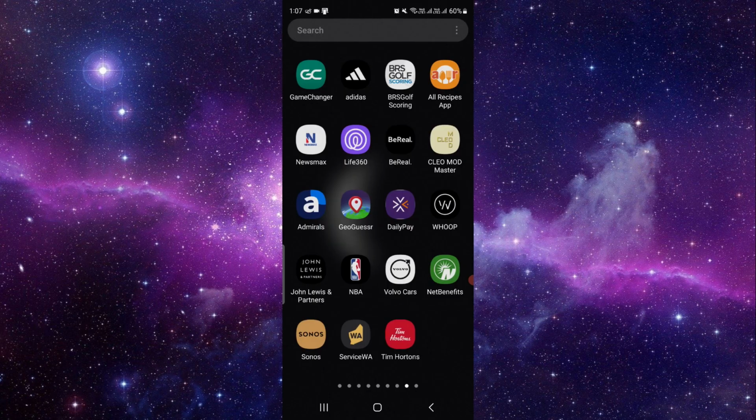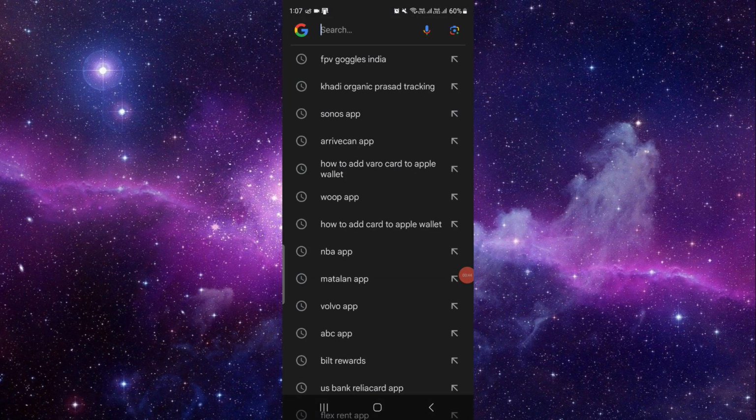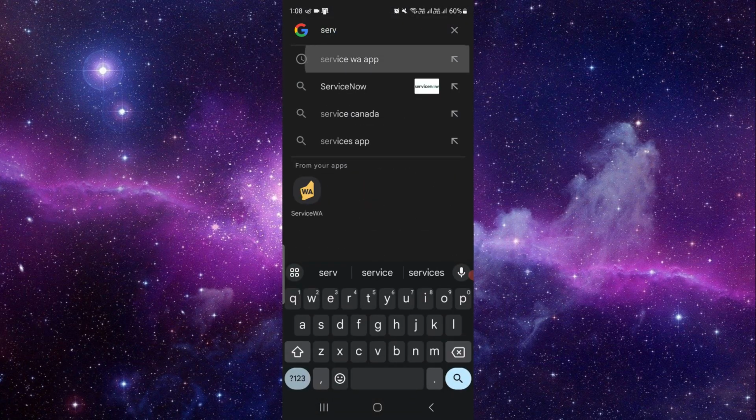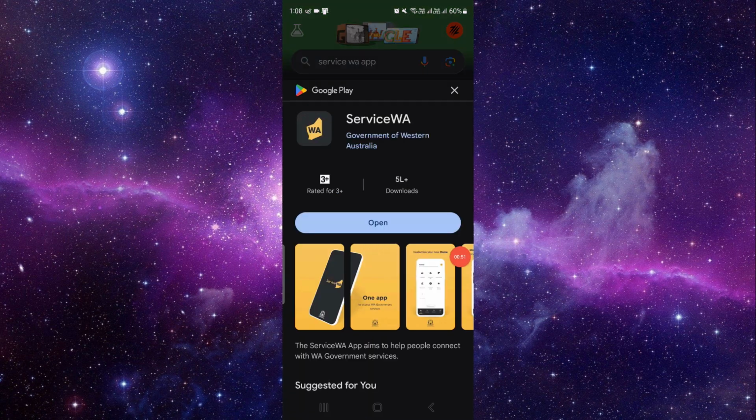Then you have to open the app again. If it works for you, then fine. If it doesn't work for you, then you probably have to check for an update. So just go to Google and search for the Service WA app. From here you can click on the update and use it.